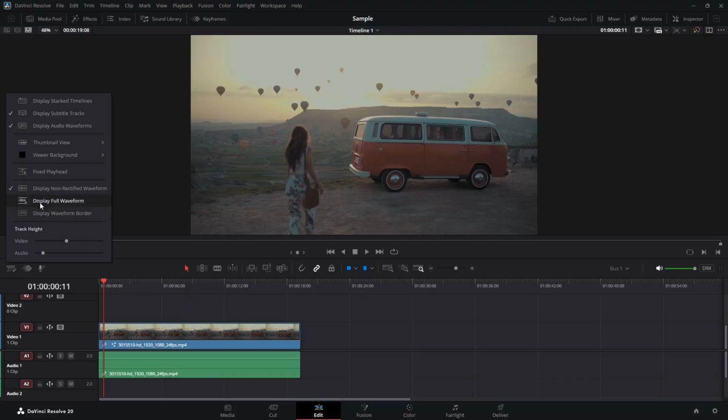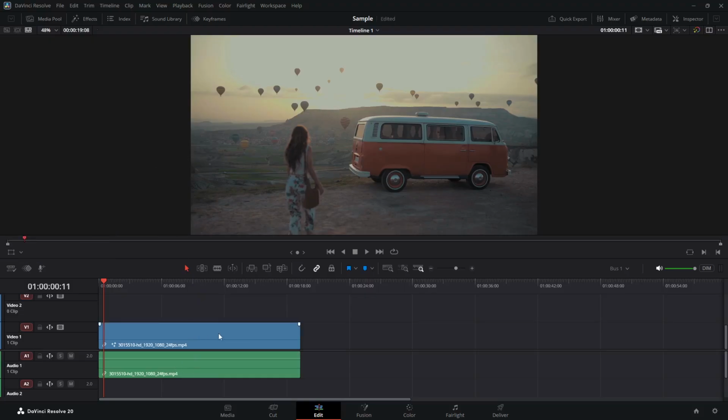From this menu, click on Thumbnail View. This opens up a submenu with different preview settings. To completely disable the timeline preview, click on None. This removes all visual previews from your timeline, leaving you with just audio waveforms and clip names. This option is useful if you want a cleaner, more minimalist timeline view, or if you're working on a less powerful computer and want to improve performance.